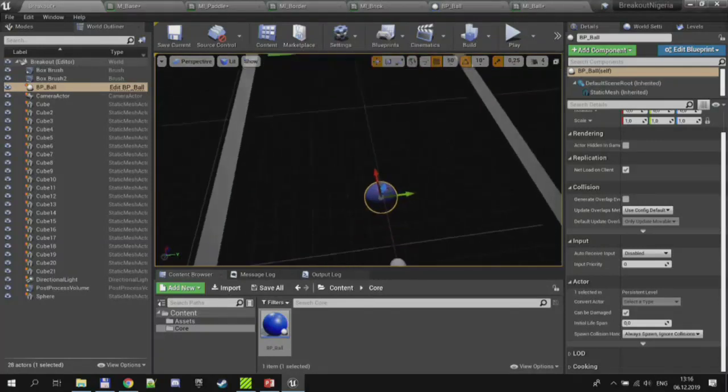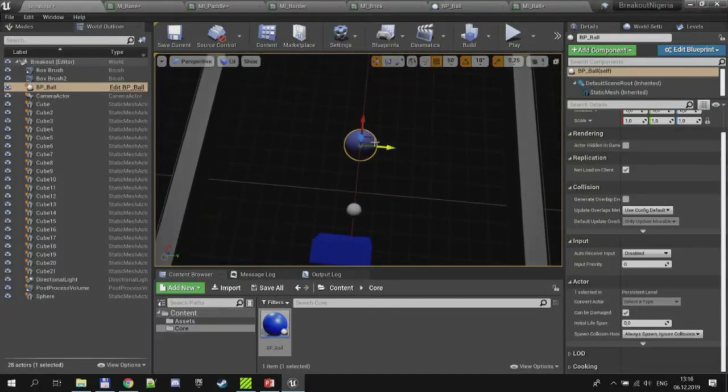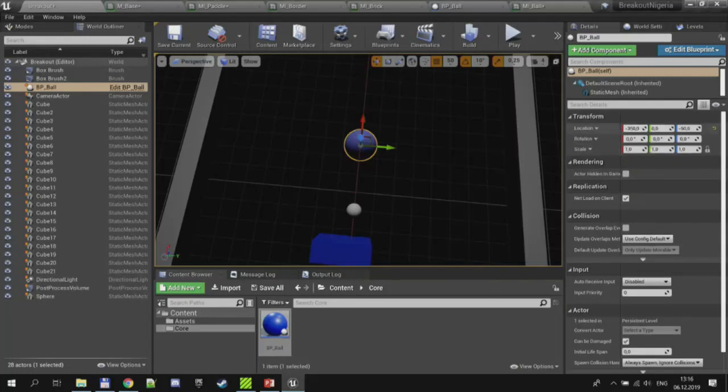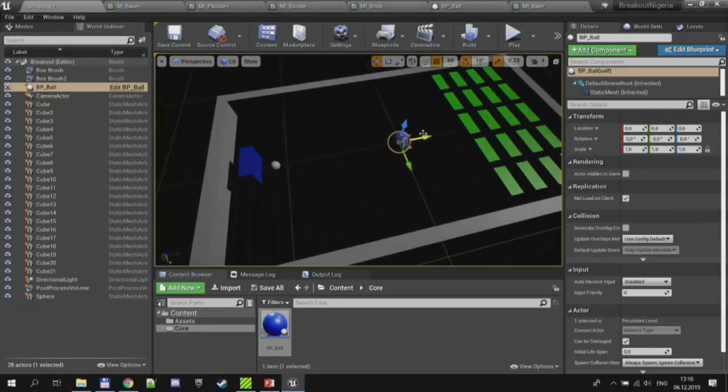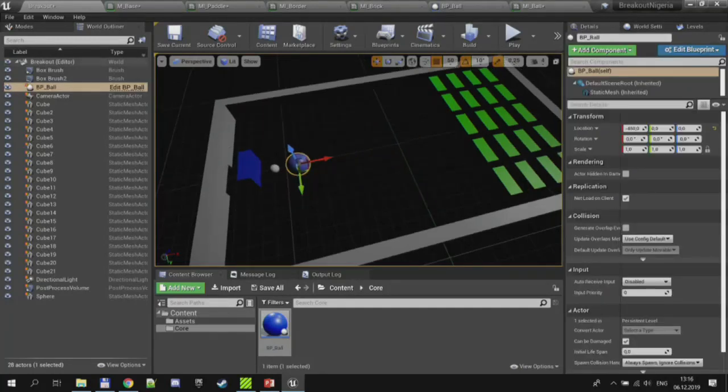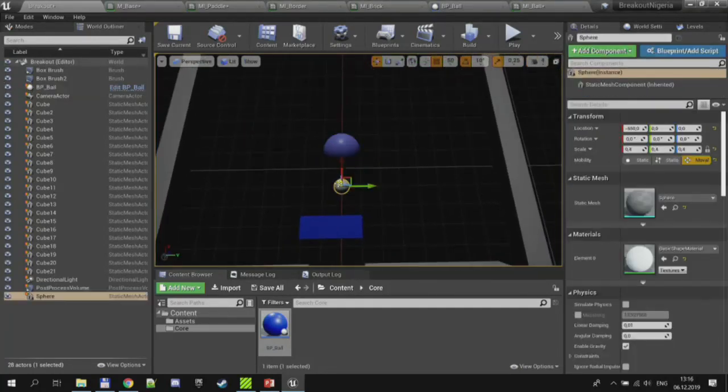So here we go, we have our ball. Let's put the ball to 0, 0, 0, and then move it down. And here you can see we changed the scale of this ball. We made it really, really tiny. And this one is still big.